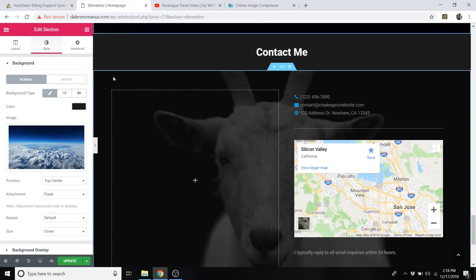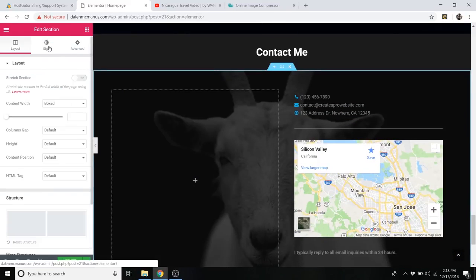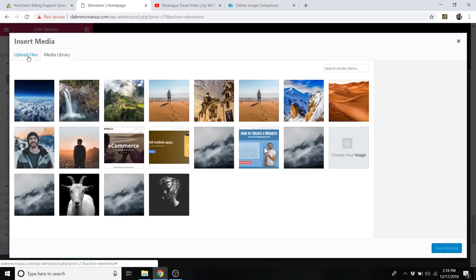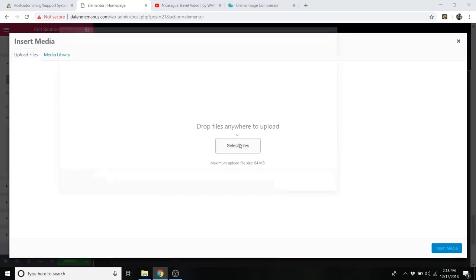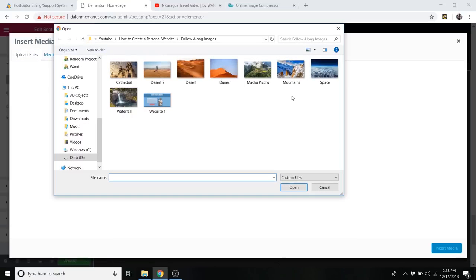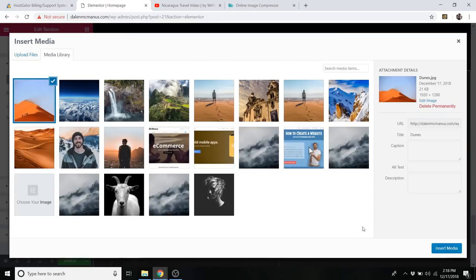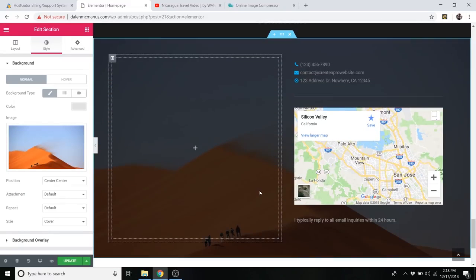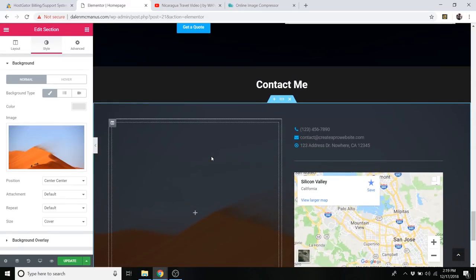And then lastly, let's do contact, edit section, style, get rid of sample goat, and let's upload our last one. What have we not selected yet? The dunes. So let's do that. And then click on insert media. There we go.